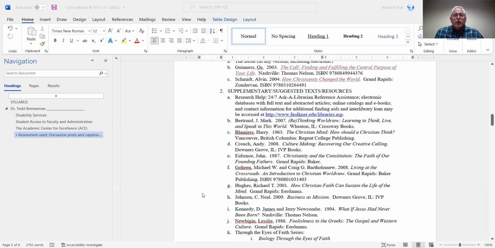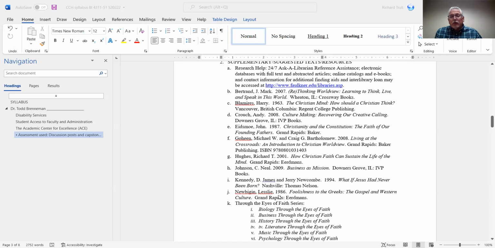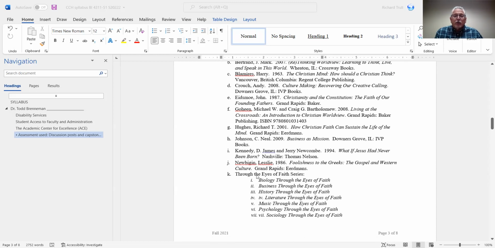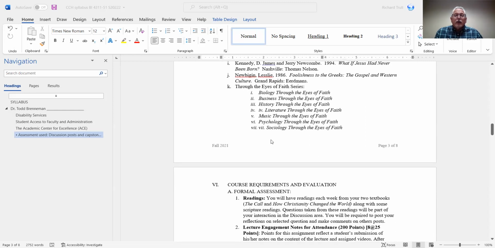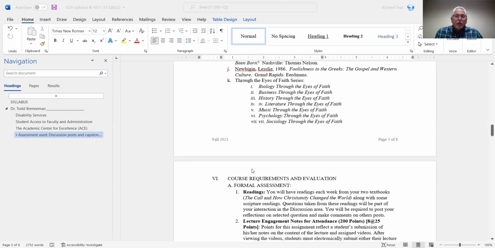All right, and so go back to the syllabus here. All right, there's supplemental reading. There's just a list of books that are related to this subject matter that are available for you to look at and read if you so desire, and particularly in certain areas, whatever area you might be studying, like biology, business, history, literature, psychology, sociology, how your spirituality can relate to those.